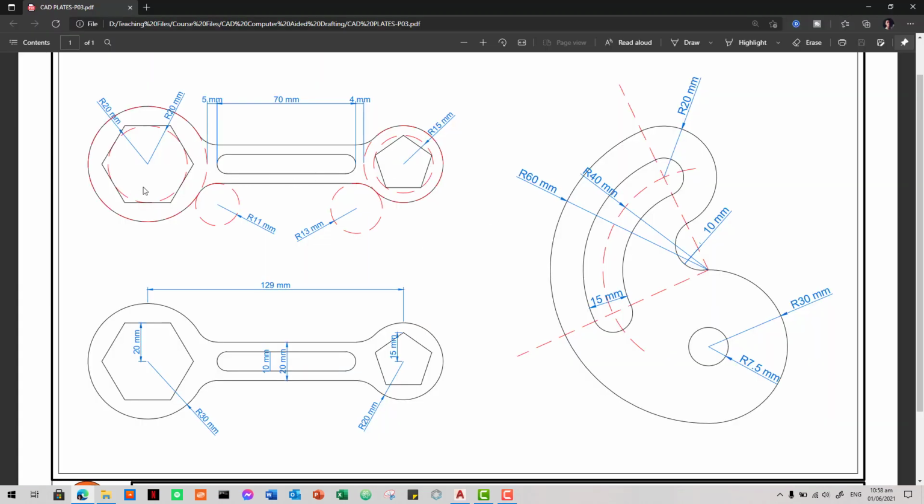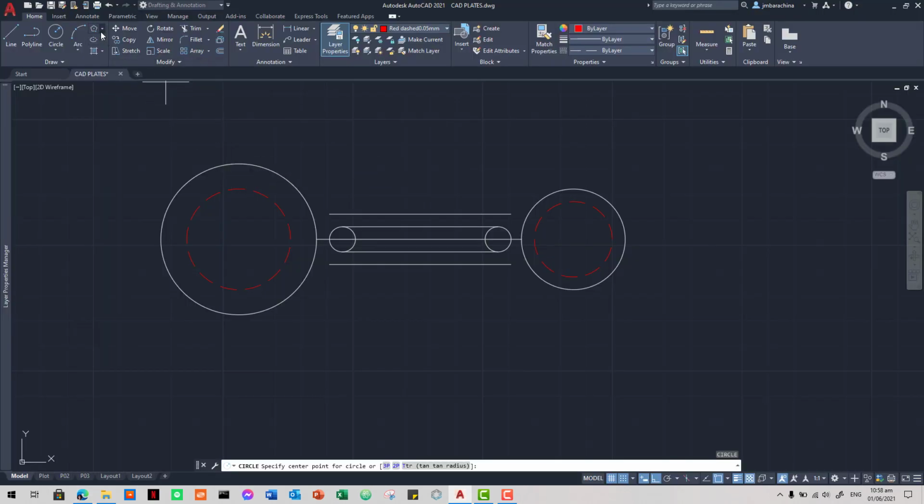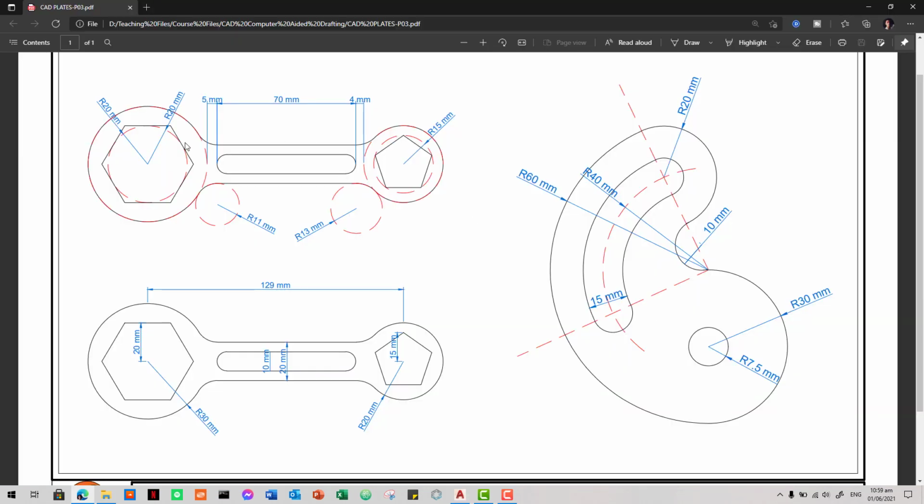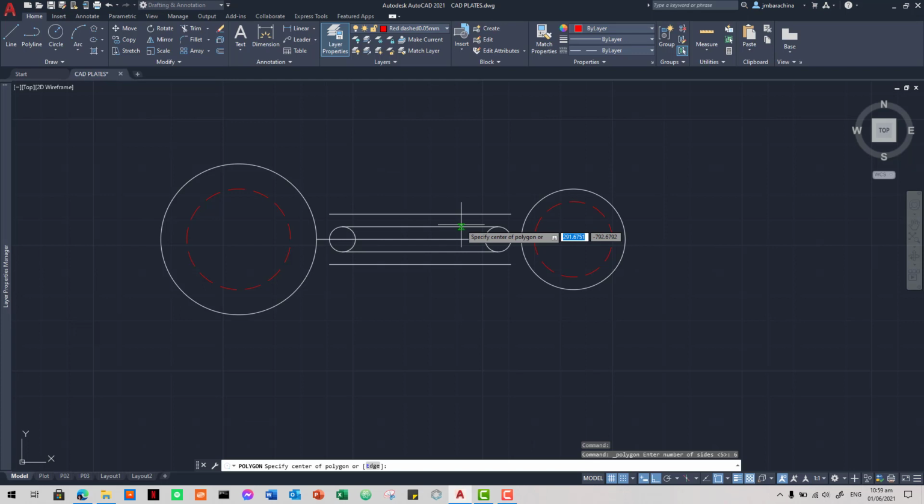We can now proceed with the polygons. To draw a polygon, you can choose here, polygon. You will notice on the cursor, we're asked for the number of sides. This is only applicable for sides with equal lengths. So that would be 6 sides. This is a hexagon, so that would have 6 sides.